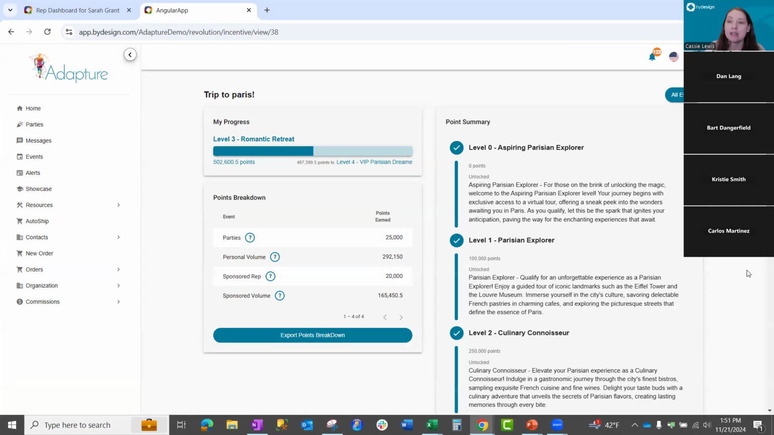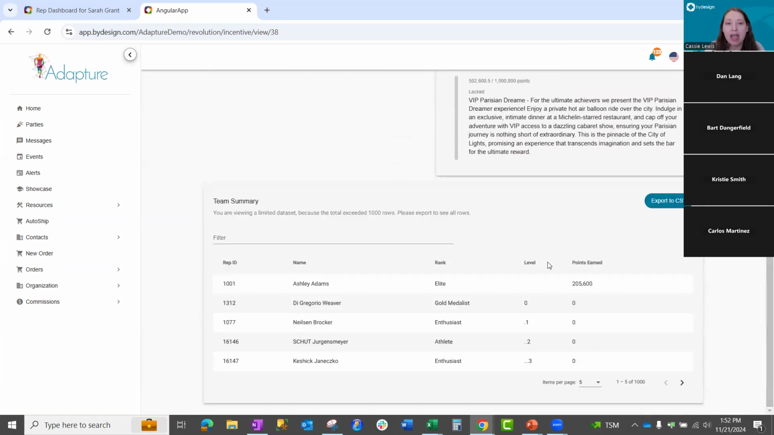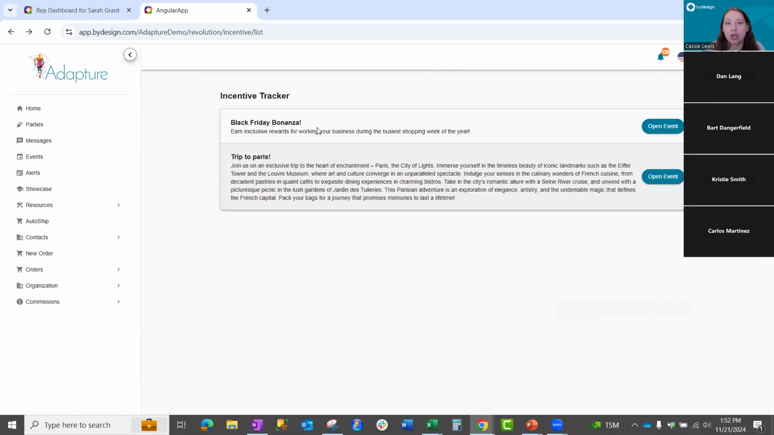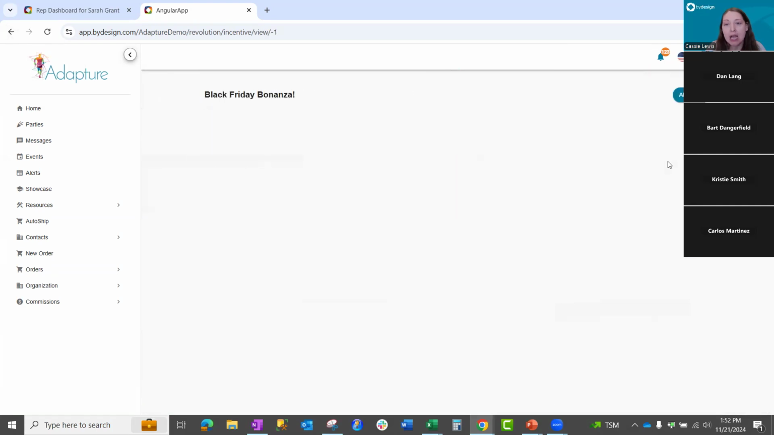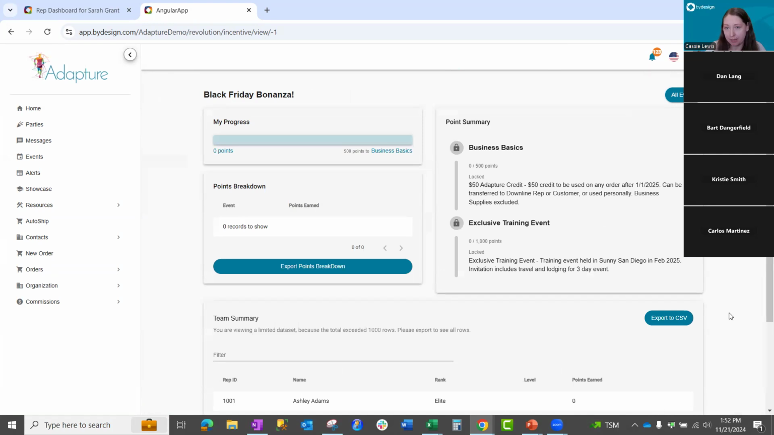Regardless of what event it is or what incentive, the tracking is going to be consistent. So I'm always going to be able to see my own progress, each one of the levels and whether I've achieved them. And then I can look at my downline to see where they are in tracking. It's no different when I go to my Black Friday bonanza. I'm going to have the same reporting tools available to me.